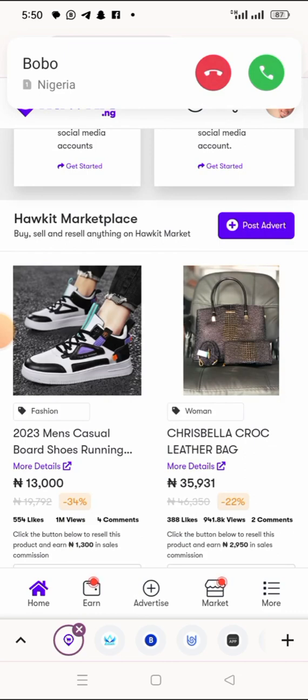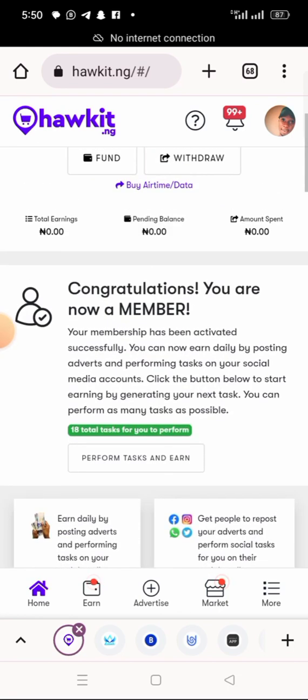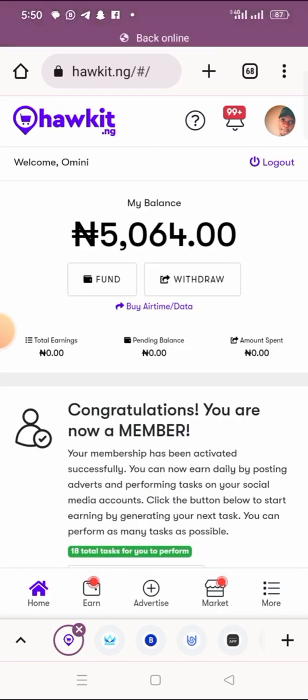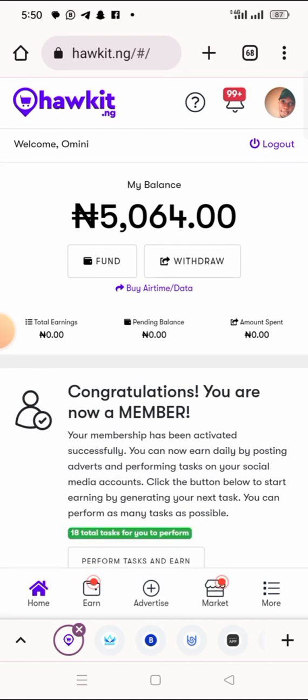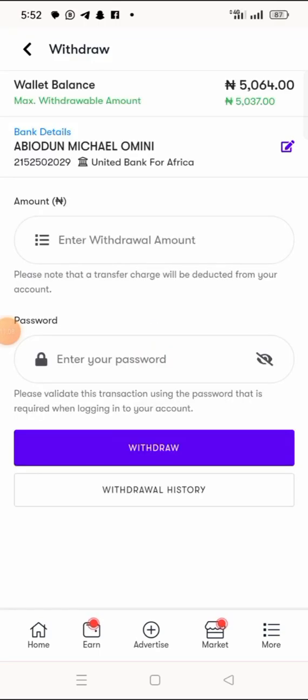Right now I am going to make a withdrawal from this platform called Hawkit, and by tomorrow they are going to pay me the money. The actual amount you withdraw is the actual amount you are going to collect. They are not taking any too much transaction fee. The only fee they take is 11 naira per withdrawal. You can withdraw anytime, any amount. I think 500 naira is their minimum withdrawal, maybe 250. So let me check their minimum withdrawal. I think the minimum withdrawal is 300 downward.